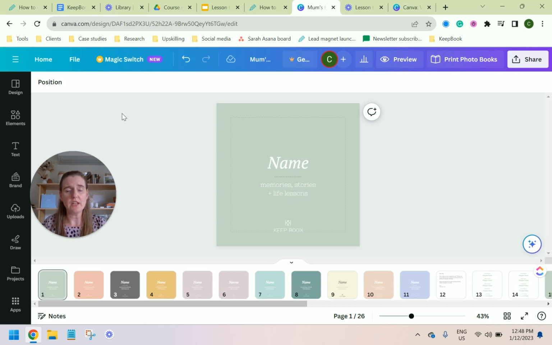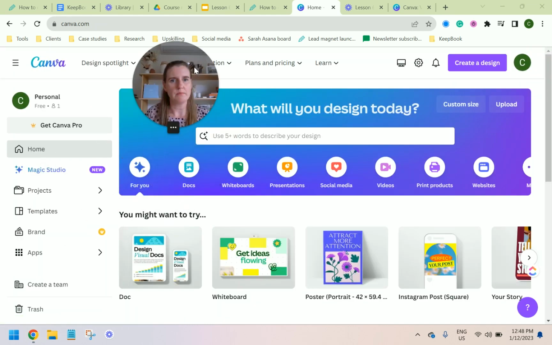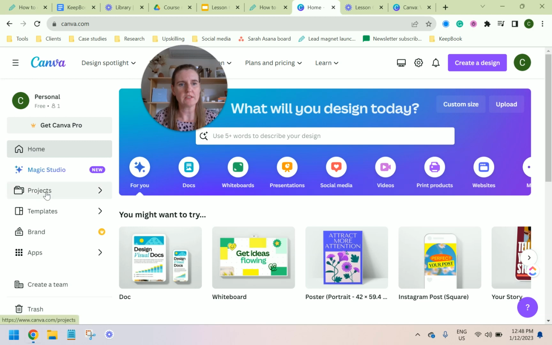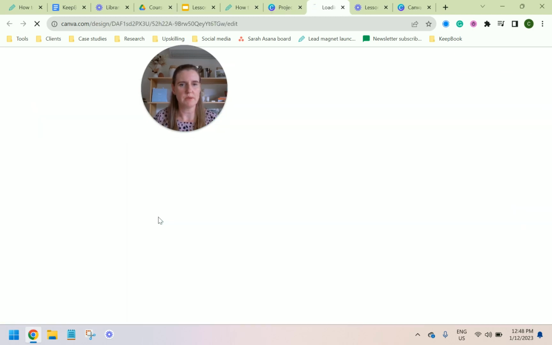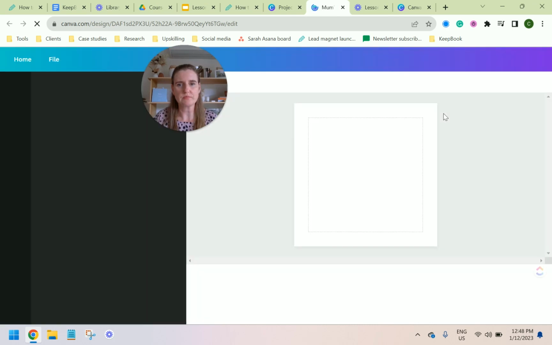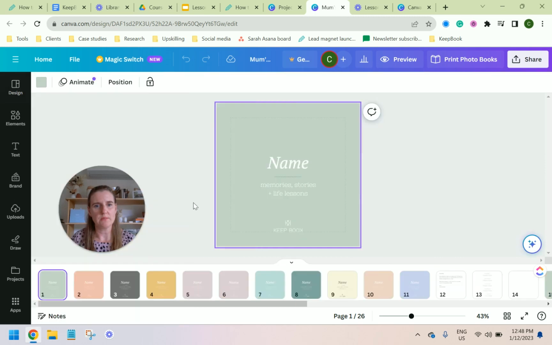If for some reason you lose, or you have to go away to help the kids or whatever, and you get distracted and you want to come back to this, I'll show you where to find it. If you go to home, you're logged into Canva, you go to home, move this over, go to projects, and it should be the first one. So this is Mum's KeepBook.